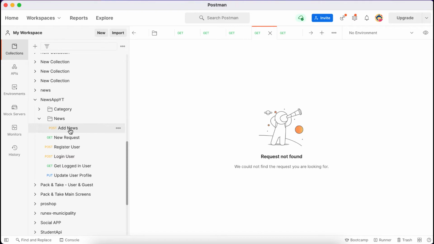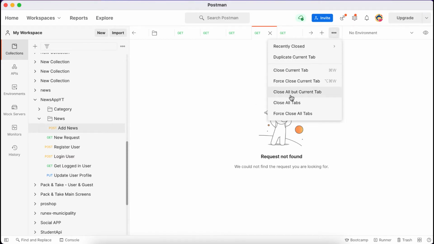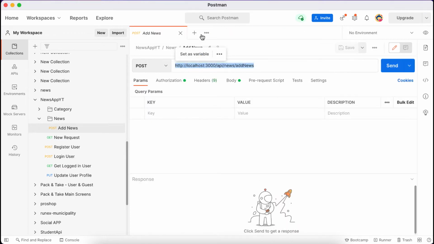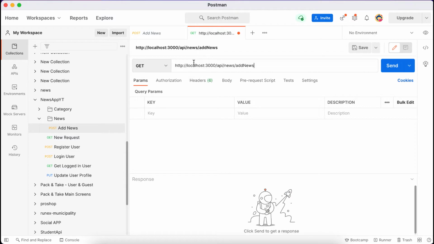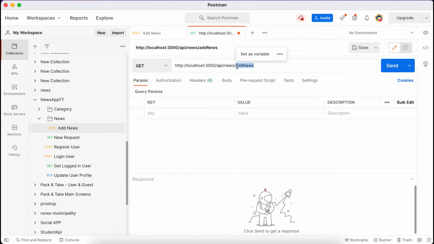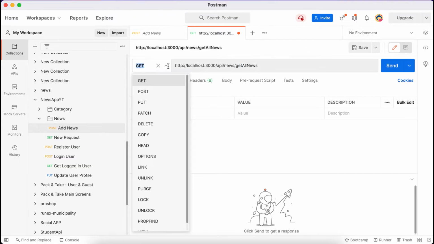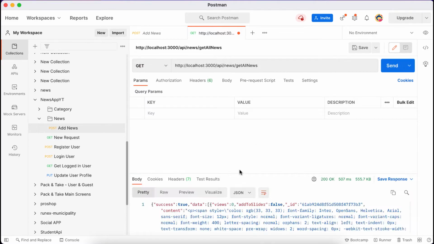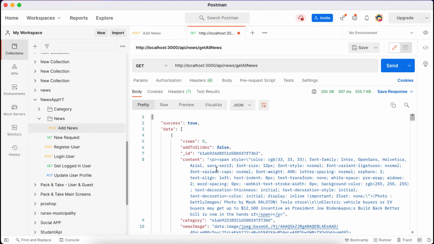So here in the add news, let me close everything here. Okay, then I'm clicking here and copying this, and will open in another request, and I will copy the endpoint, that is get all news, and I will paste it here. Then yes, it is a get method. Then let me send the request. Yes, we got our response, that is two data are there.